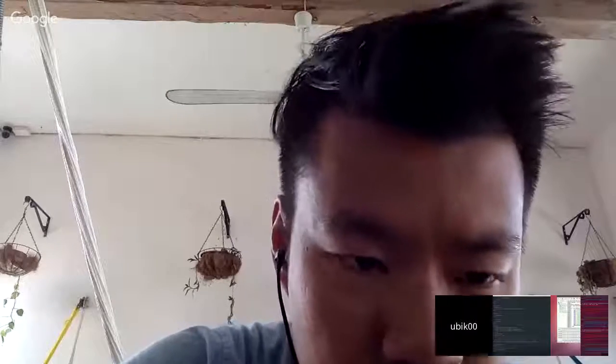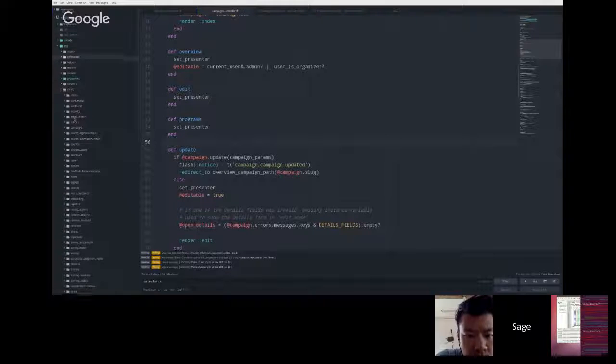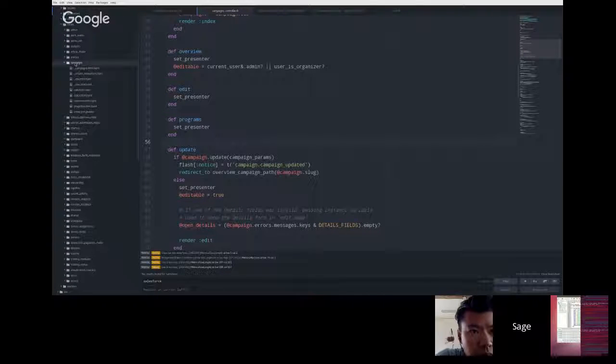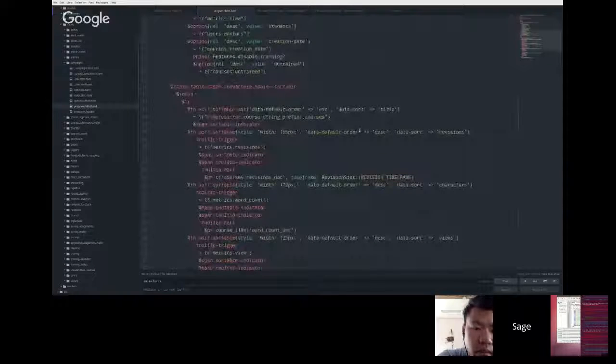Yeah, go on, please. So when you hit this list of programs here, the URL is /campaigns/ the name of the campaign /programs. That's hitting this programs endpoint, and basically it's just doing a very standard Rails thing of implicitly rendering the program's template. So we need to go to views, campaigns, and find the programs template. This is the Haml template that is rendering that whole table here.